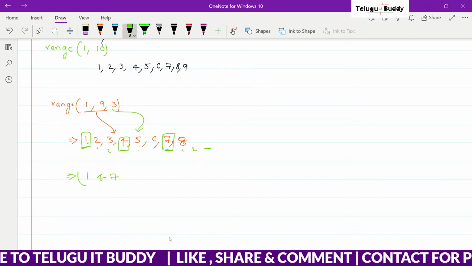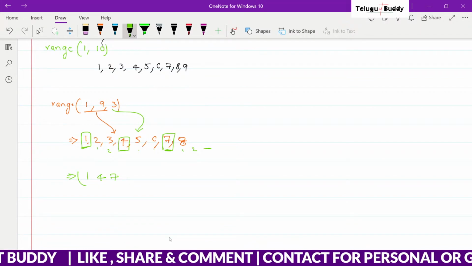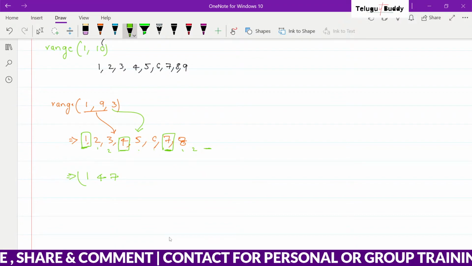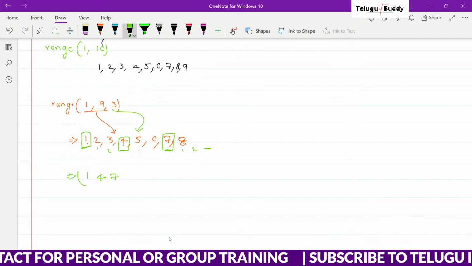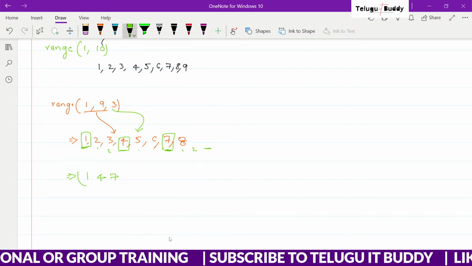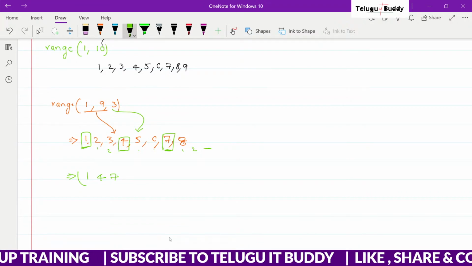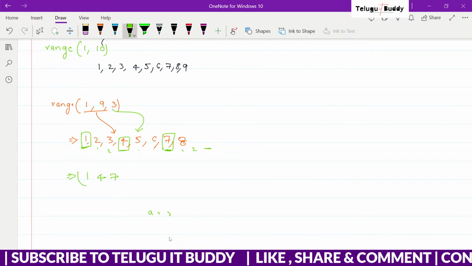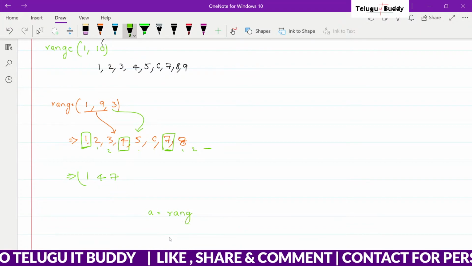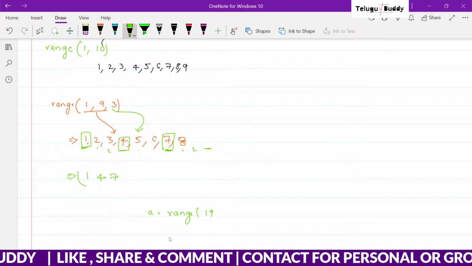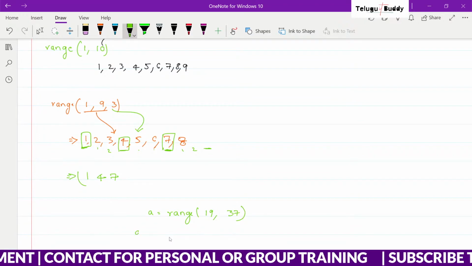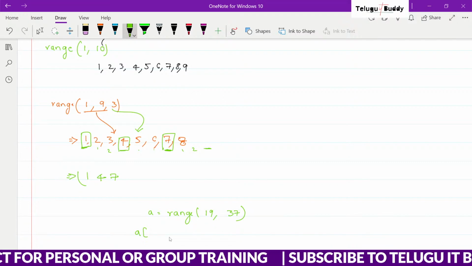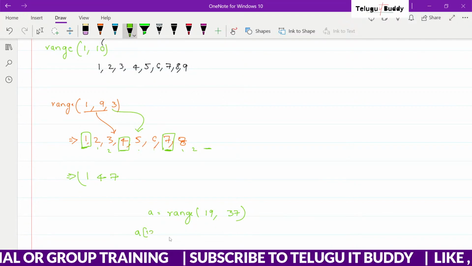Everyone clear with this? And for example, here I am assigning a variable. A is equal to range of 19 to 37. Now A of 12.